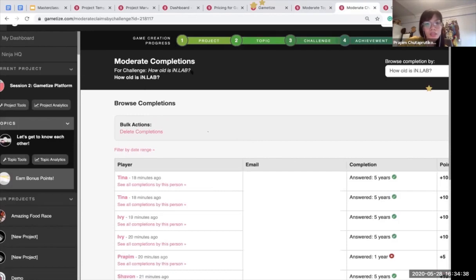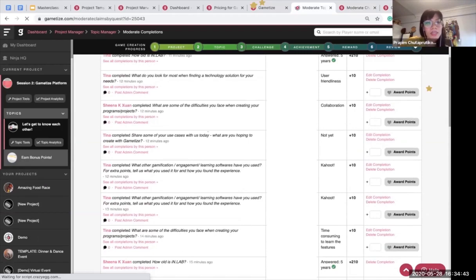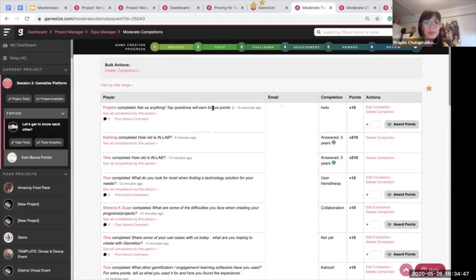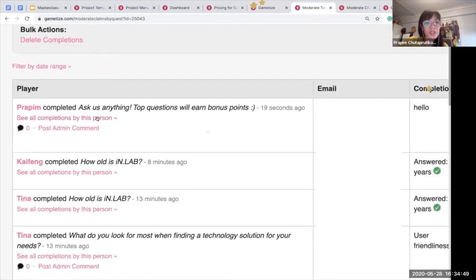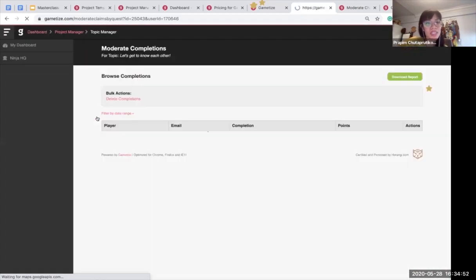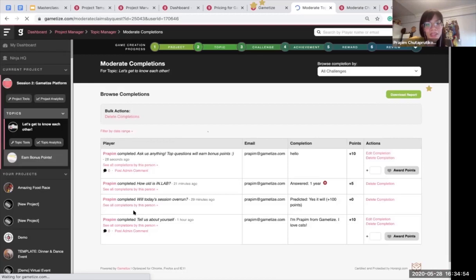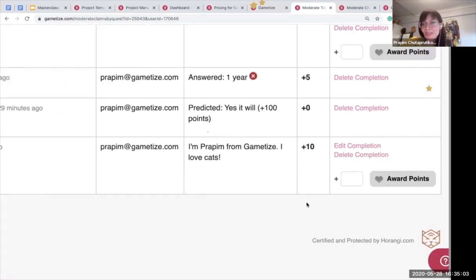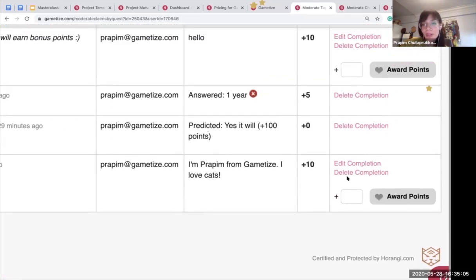Okay, so you can see this is specifically for how old is in lab, but if I wanted to go back and see mine. Yeah, Prapim. So I can also drill down to the specific person and see what this particular player has actually done. So you can see, all right, so tell us about yourself. Prapim, as myself, I've actually answered this correctly or quite well.